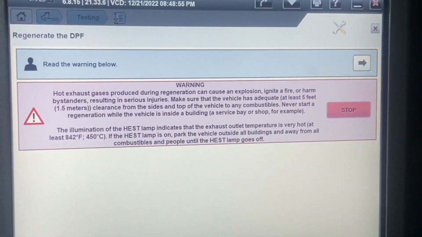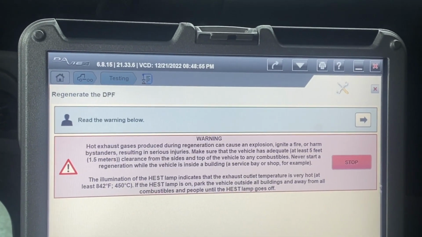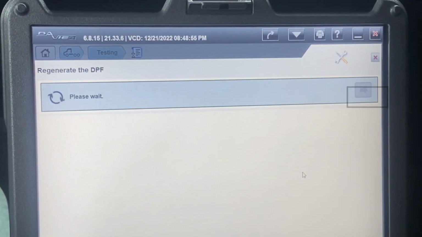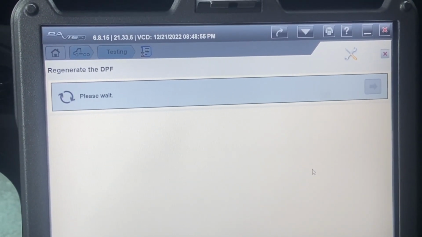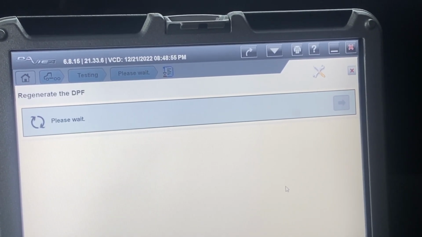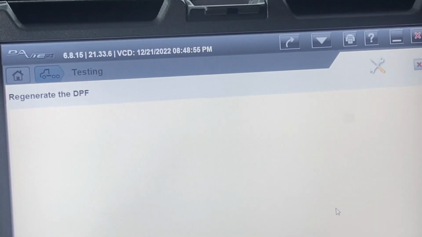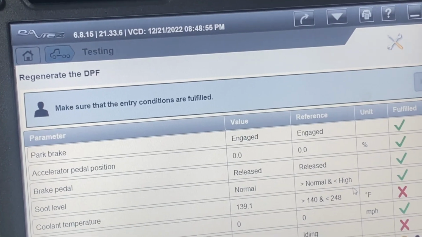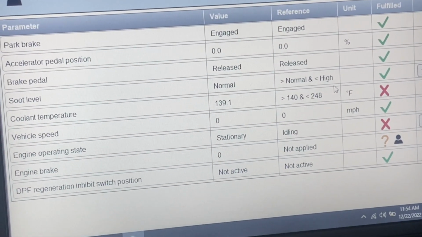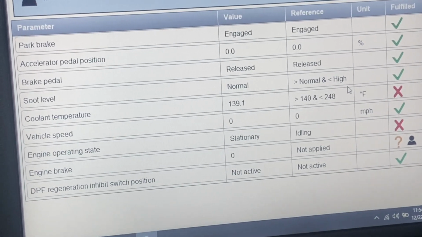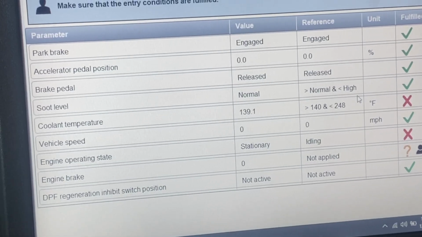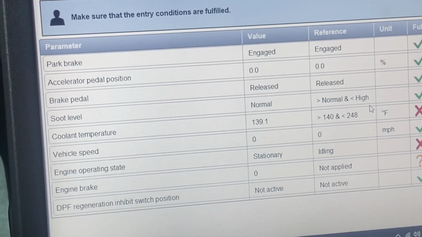And then this warning sign will pop up. Just click the arrow. And it will just say please wait, and it will start to say instructions on what to do, such as turning on the key ignition or turning off. And in order to do this, first you have to make sure all the entry conditions are fulfilled, such as the coolant temperature has to be greater than 140. Right now it's 139, so it's slightly a little cold. The temperature needs to go more up.